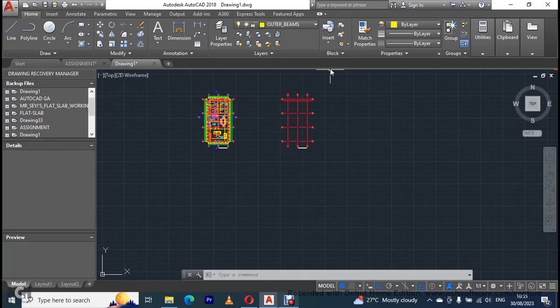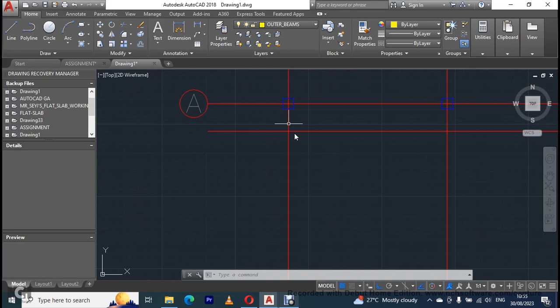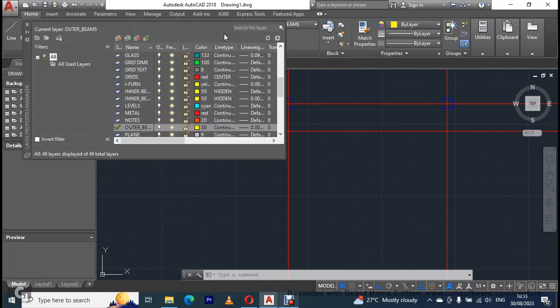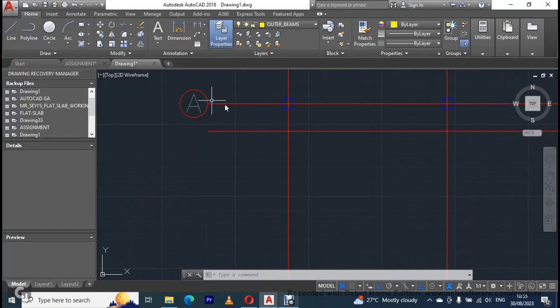The inner beams most times are connected to the slab. So anytime there's a slab close to or around the beam area, we'll call that an inner beam. And to do that we can use a dash line, a hidden line, to represent it. So over here you can see I've set up my line type for my inner beams to dash or broken lines. So let's go.